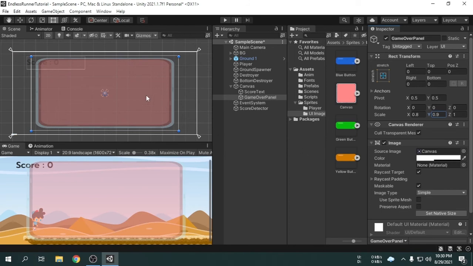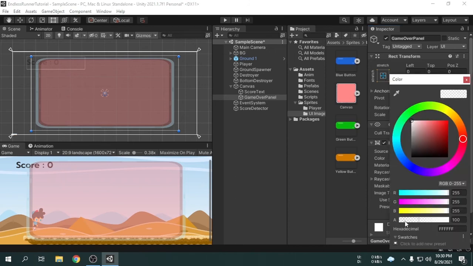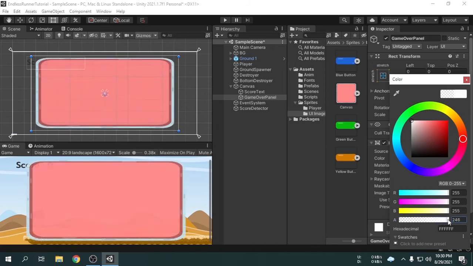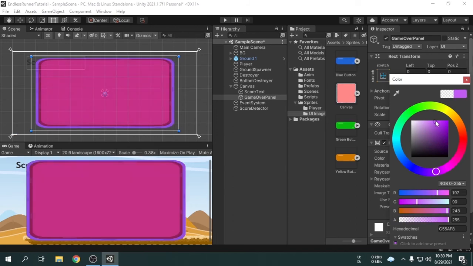We can see the image is not clearly visible. In order to fix that, we will click the color option and then we can see an option called A. A means alpha. Alpha is the opacity of the game object which makes the object visible or invisible. So, if we increase the value of the A option, we can see the object is fully visible now. So, now we can change the color. I think this color looks good.